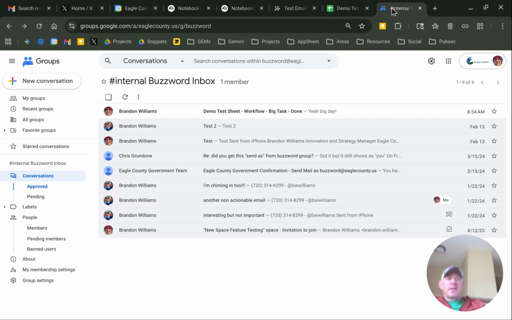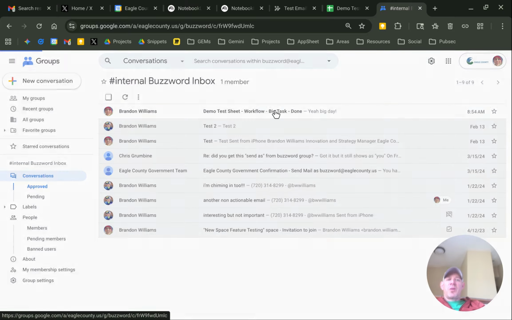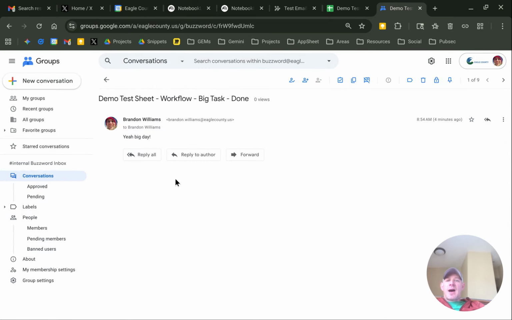So then what you see here is that it gets forwarded. Here I am in the Google group, demo test sheet workflow, big task done. So that forwarded to the group. The theory is, if you were trying to set it up so that it notified, like, the system admin team when there's a change in a sheet or something like that, you could set up the workflow and then just send it to that group, and it should distribute to that group.